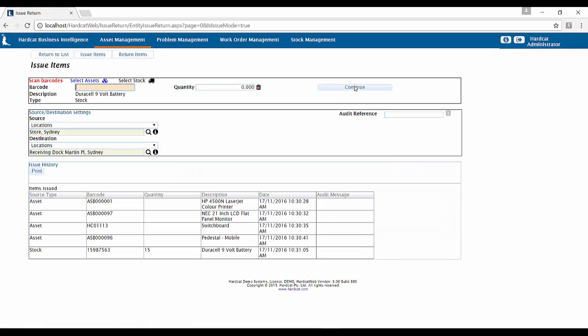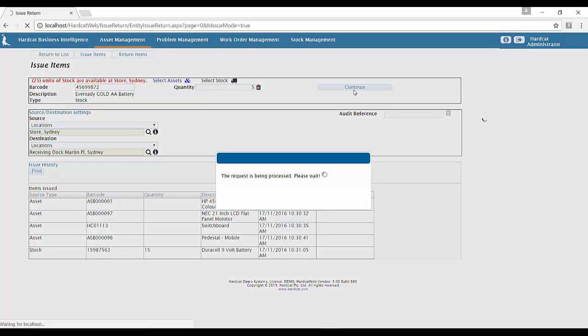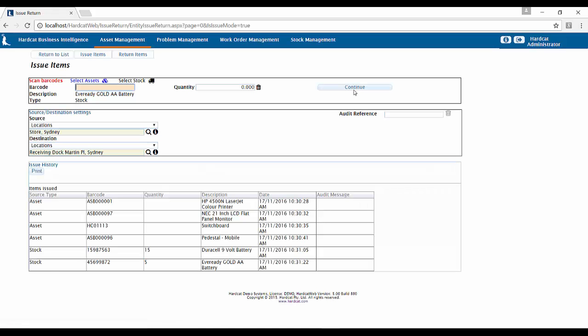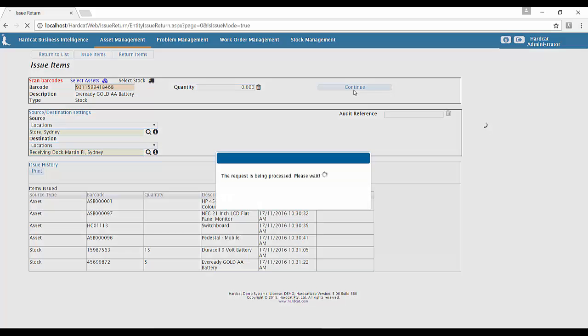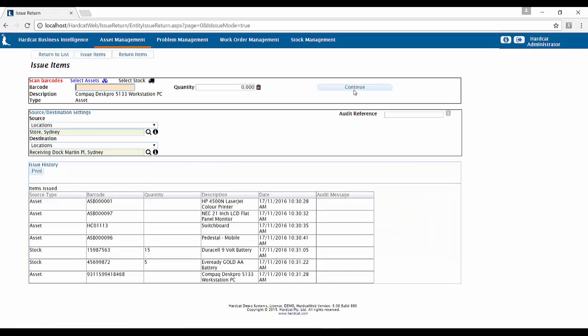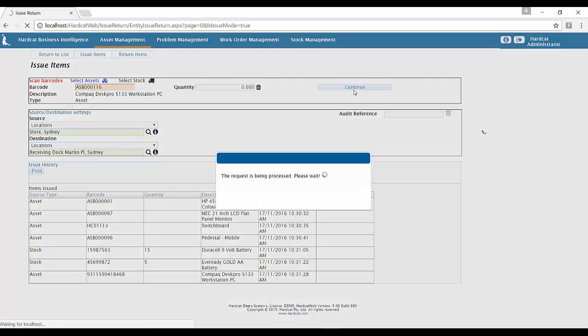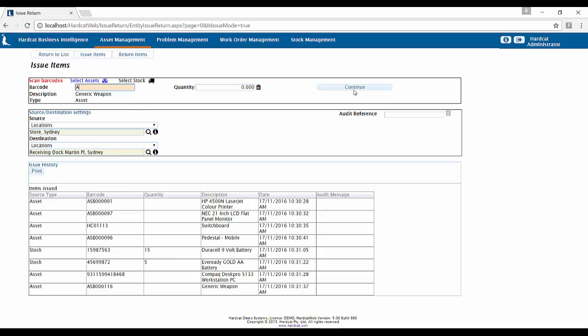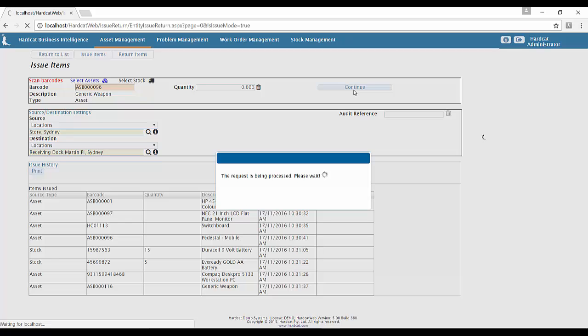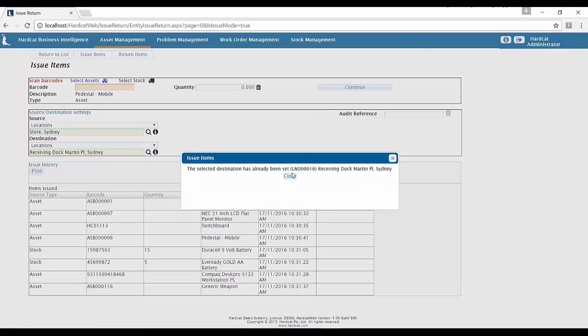I can now scan a different item. As we can see as well, there are 25 of the batteries available as well, so I want 5 for this transfer. I can now again continue scanning assets if required. And I can continue with this as long or for as many assets that are required to be scanned. I've already scanned that one.